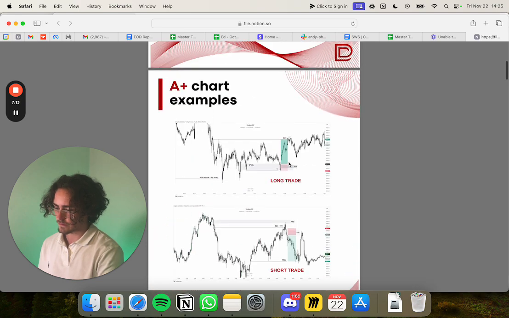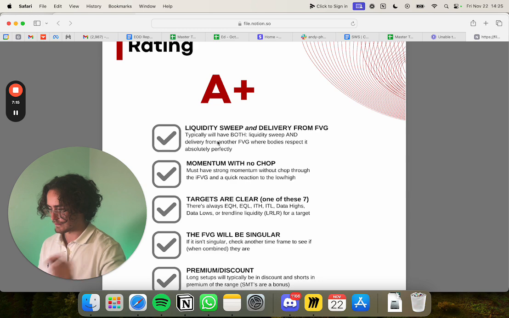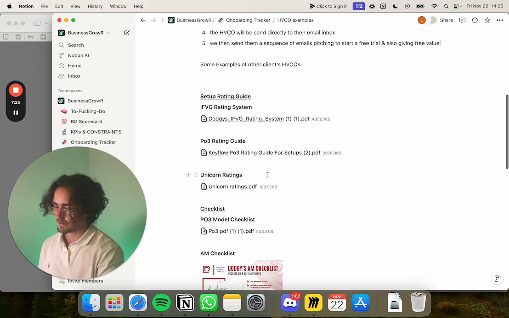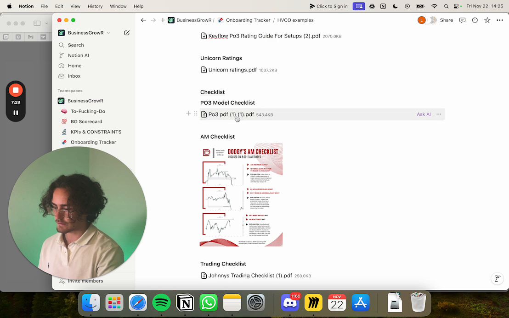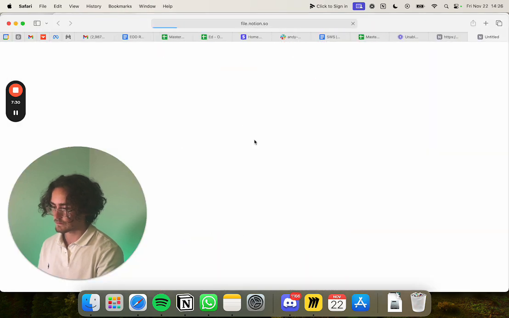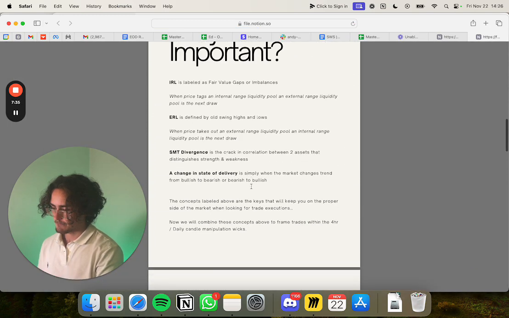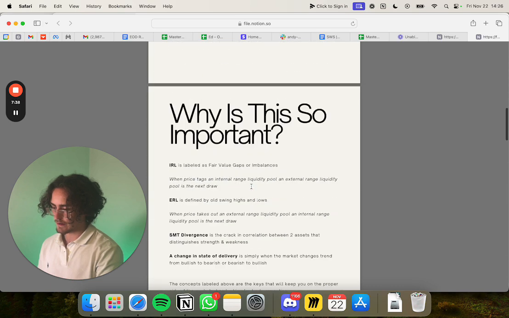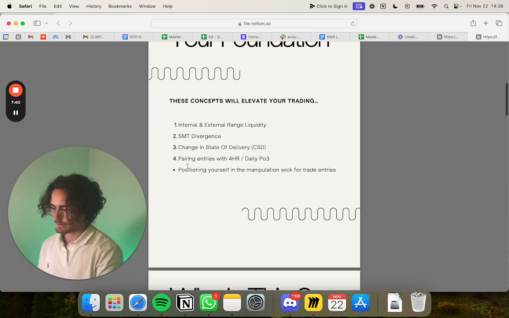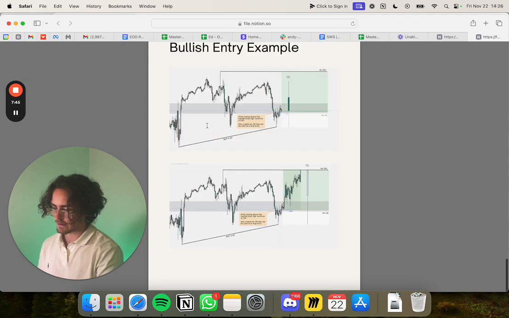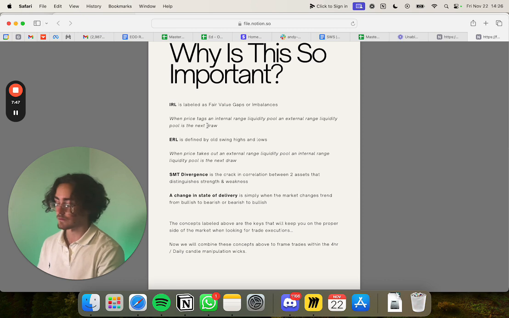So we've got chart examples here, and we've got basically a checklist of, you know, you can check it off, and if all of this gets checked off, you take the trade. And that's the concept here of these PDFs. We've got rating guides, we've got checklists. So we'll open this checklist up. I'll show you this. So it's got the actual checklist here. So if you check these things off, you take the trade. And then it's got the actual education of why it works, which I think is also really good.